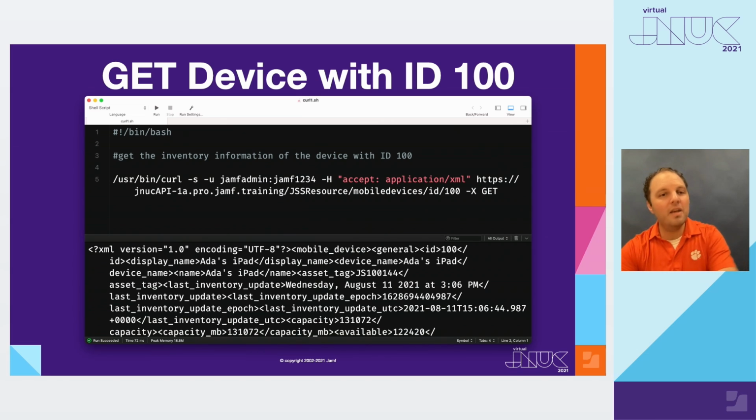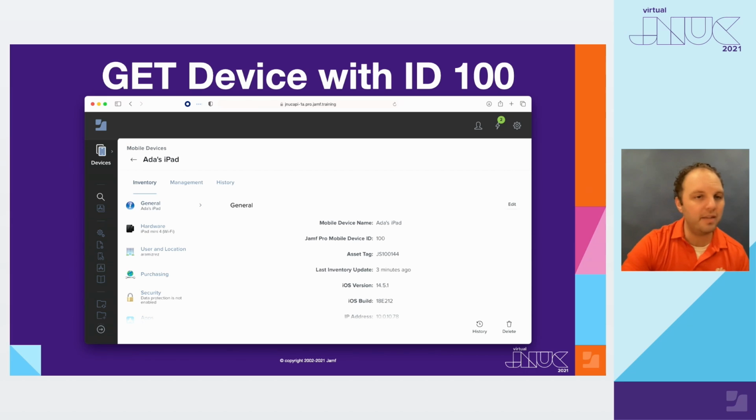Now, this is all one line. And we can see here, for example, right at the very first line, this device has an ID of 100, a display name of Ada's iPad. We can see things like the asset tag. It has an asset tag of JS100144. If we were to jump into the Jamf Pro GUI, the interface, we can see the same thing. Here's Ada's iPad. It has an ID of 100. There's our asset tag, the device name.